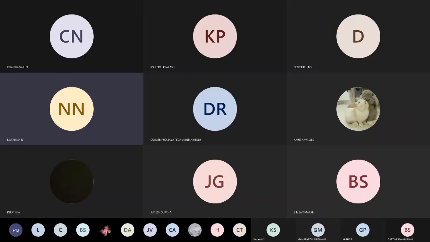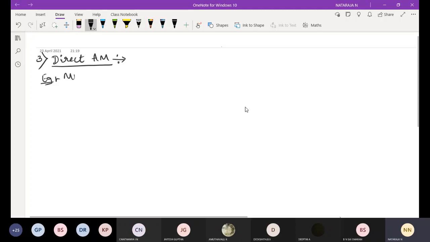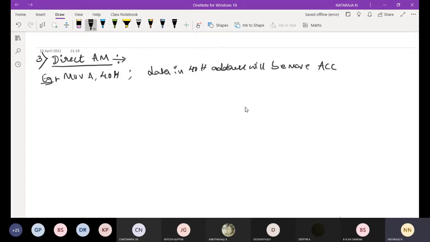Move A comma 40H. Move A comma 40H. Data in 40H address will be moved to the accumulator. Whatever the data stored in the 40H, this 40H is an address.